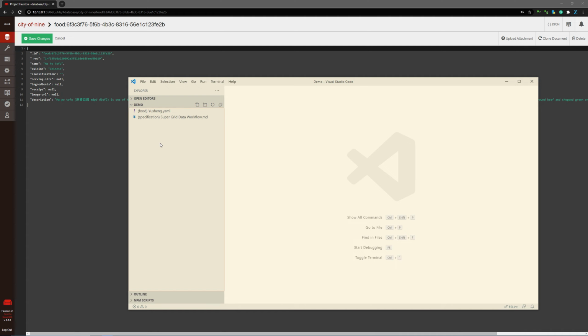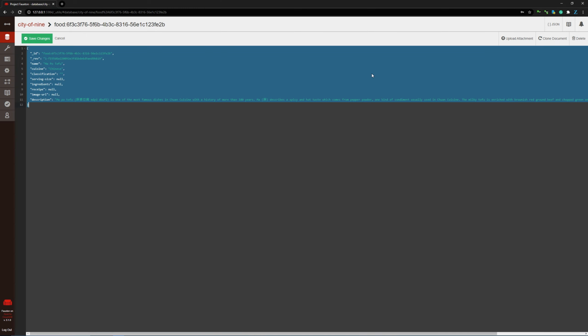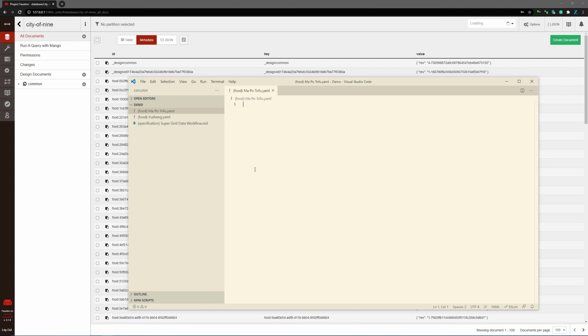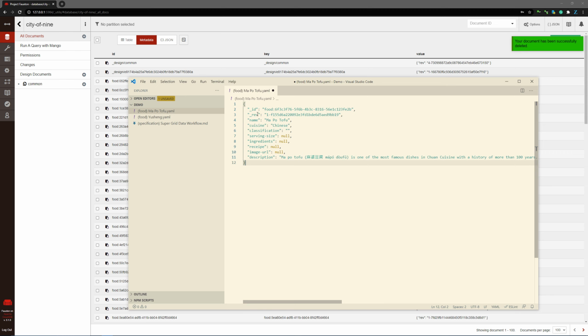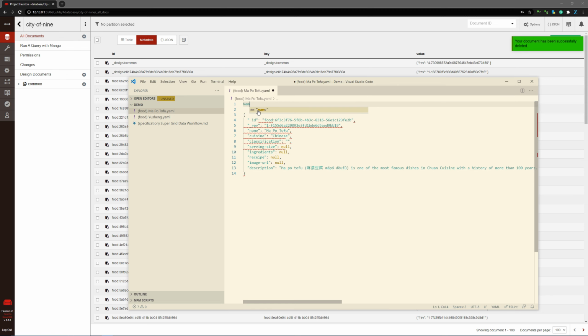So we create a new file. This is still food, and it's called mapo tofu. That is a YAML data object. Copy everything, delete the original one, and we have the name field mapo tofu. By the way, if you have the name field explicitly defined in the data object, it has to match that of your file name.